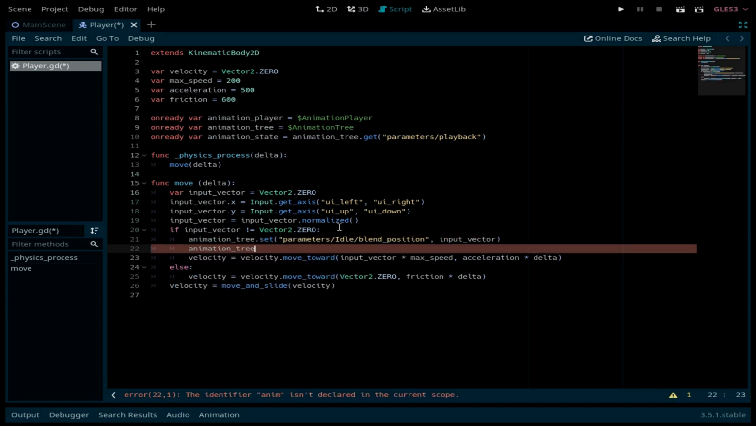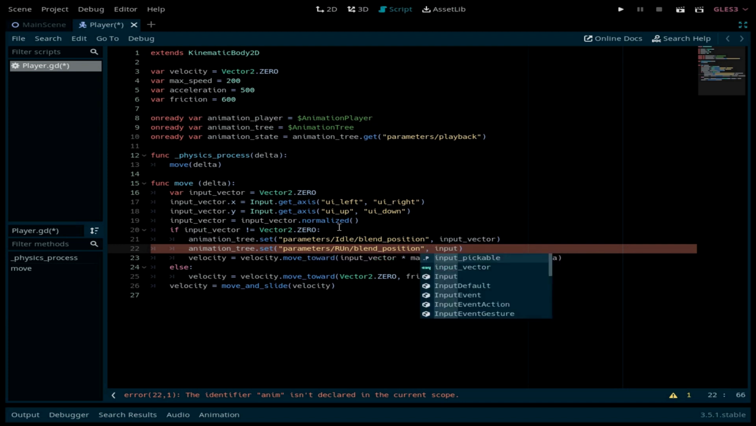Now we need to do the same thing for the run animation. So animation_tree.set parameters, now run, blend position, and again input_vector.